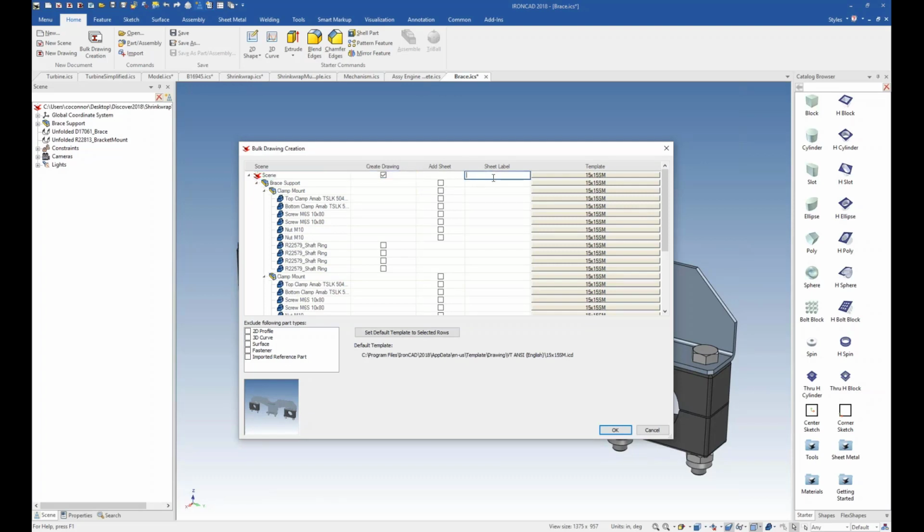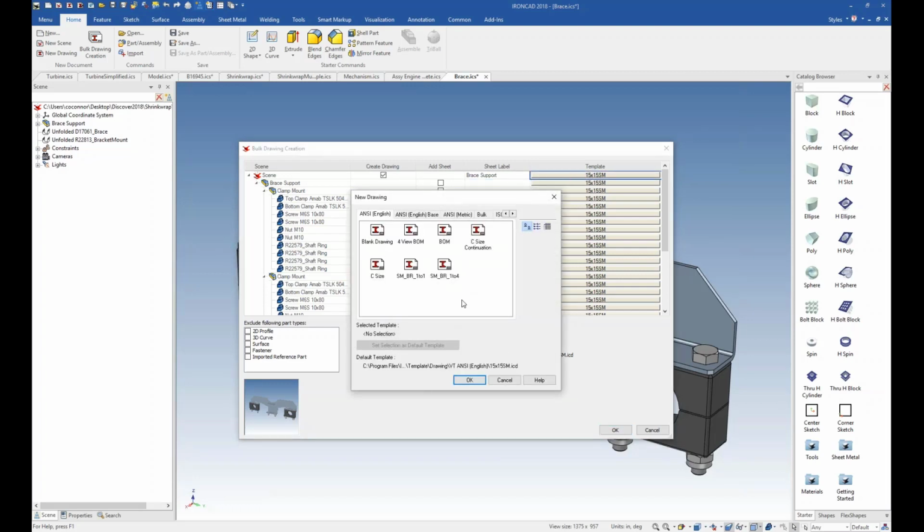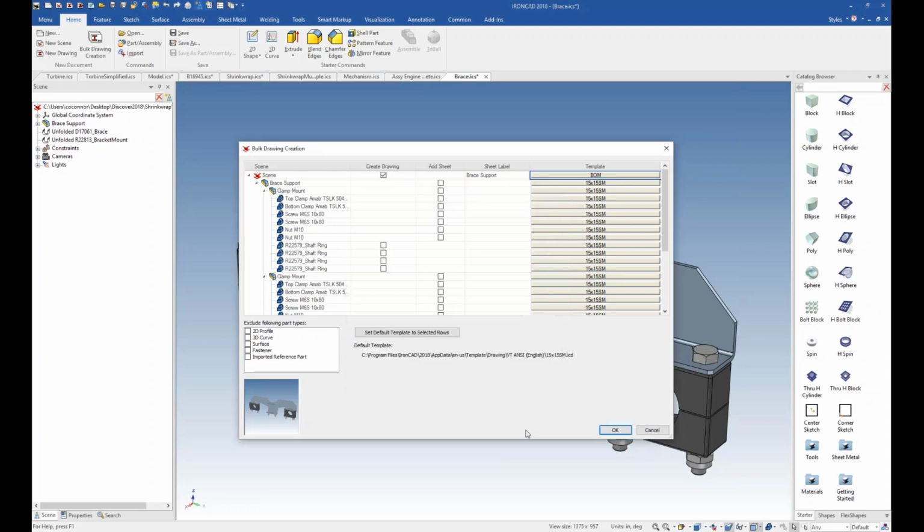We can add a sheet label if we want. In this case, we're going to call this guy our brace support. And we can actually select what template we want to use. So I've created some templates on my own. So I have a BOM template that I want to use, which has a single view on it and just the BOM. So we'll use that one for our main file.